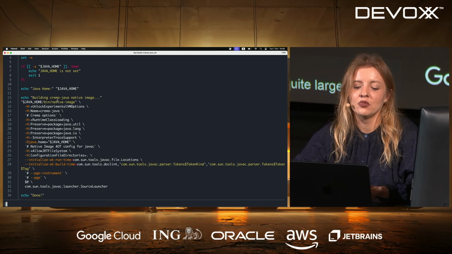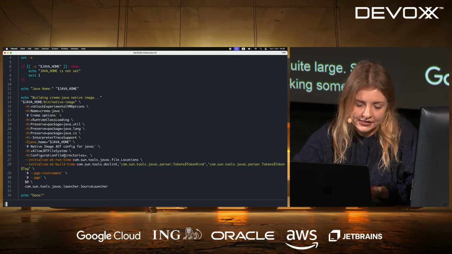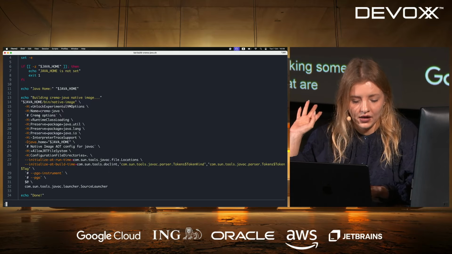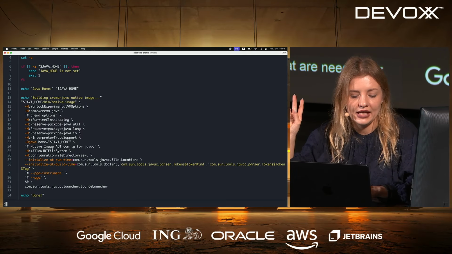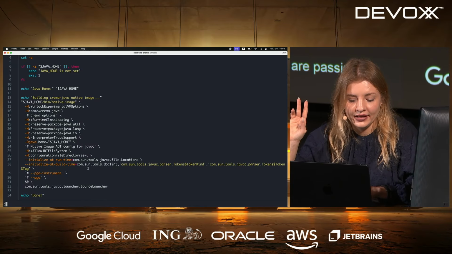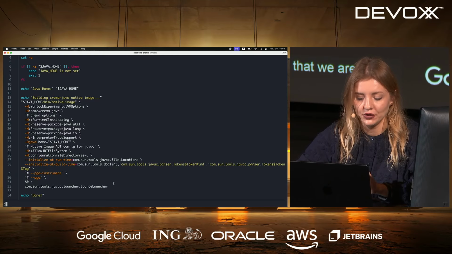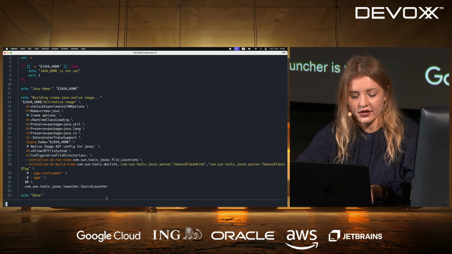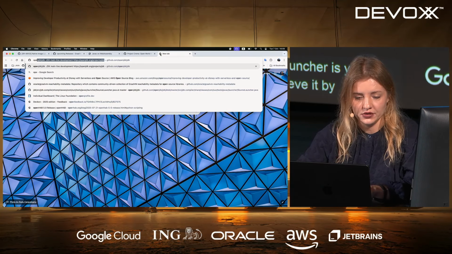So we see our normal native image command. Then we are unlocking some experimental options. We are preserving some classes that are needed for our Crema demos right now for demo purposes. Then we are passing the Crema flag. We are passing Java home. And the actual file that we are compiling is this one, source launcher. So source launcher is your normal file from OpenJDK. Let me see if I can quickly retrieve it by going to OpenJDK.